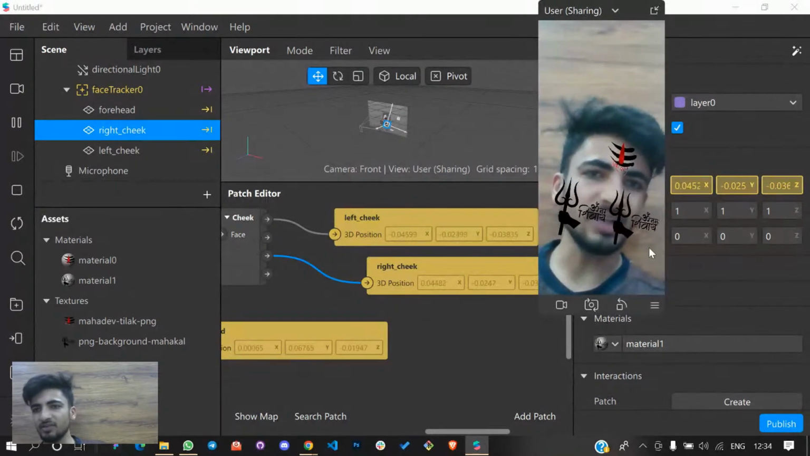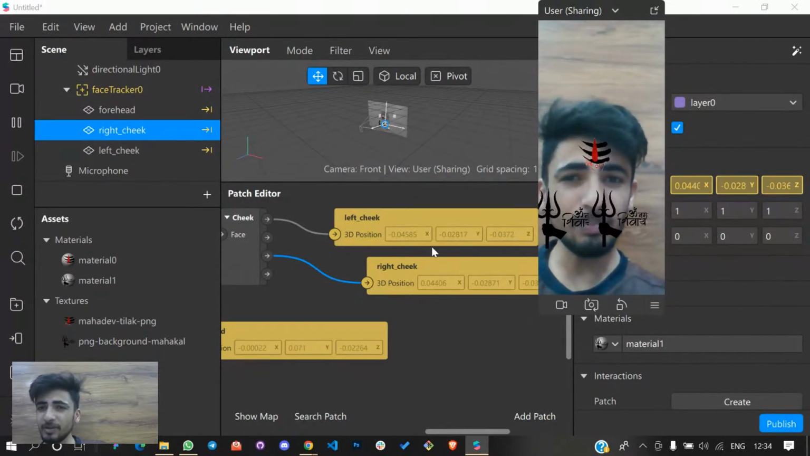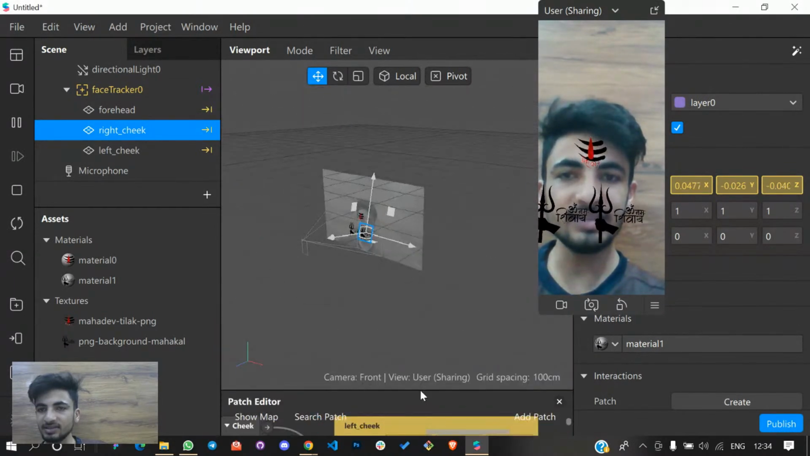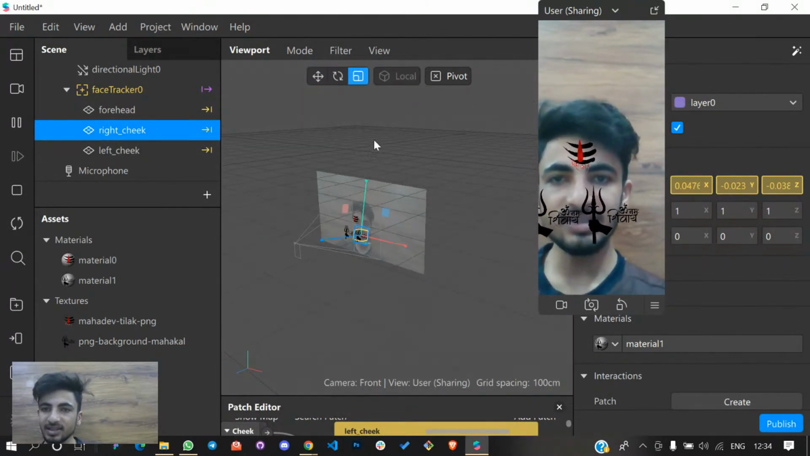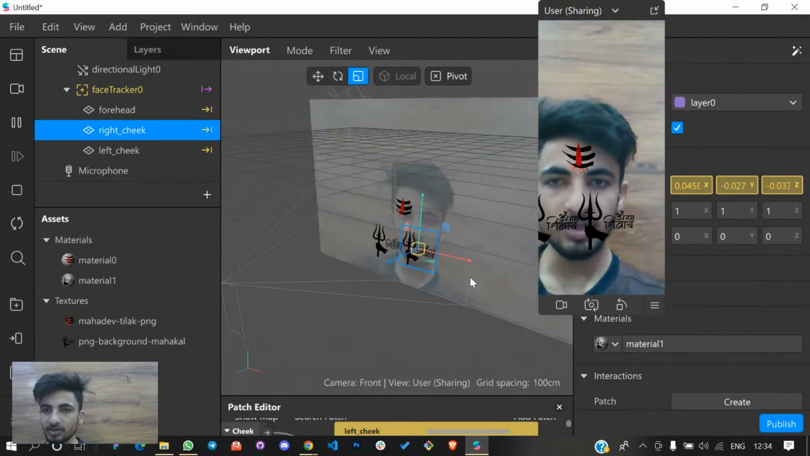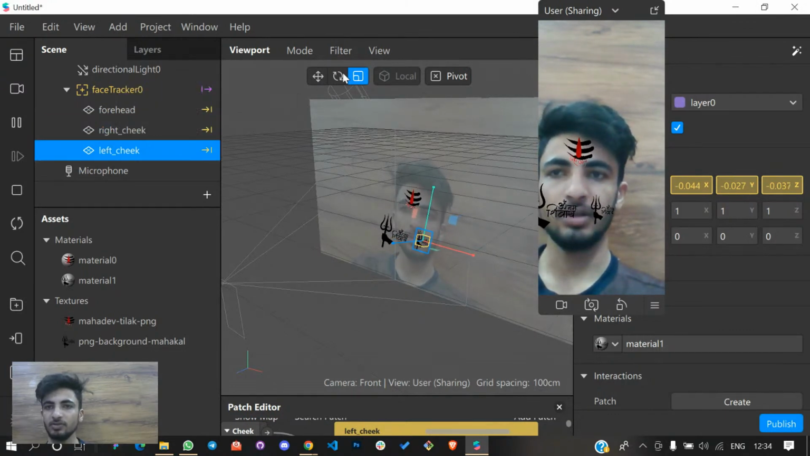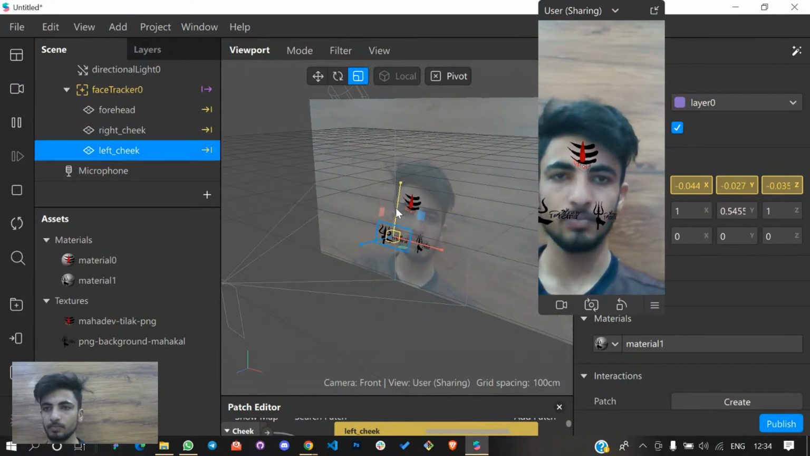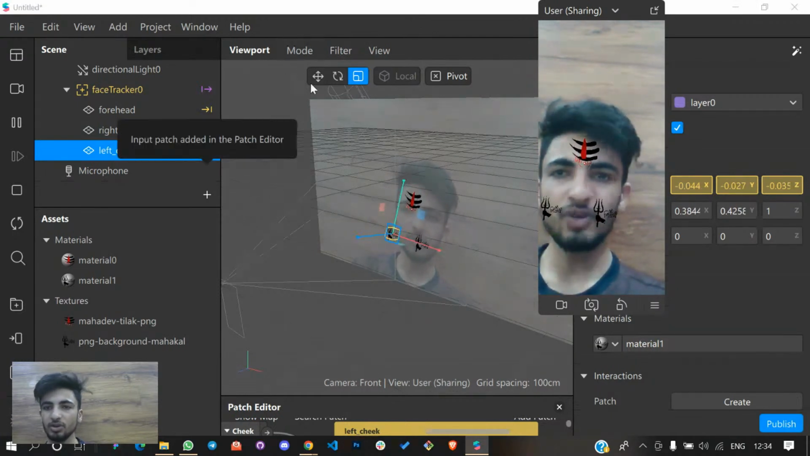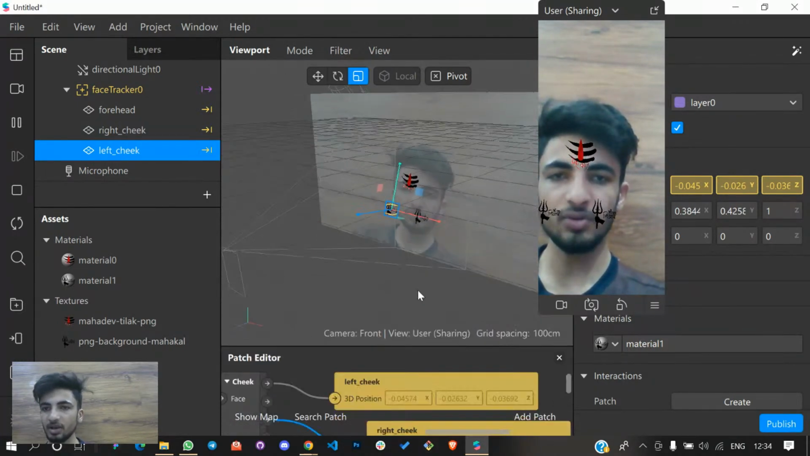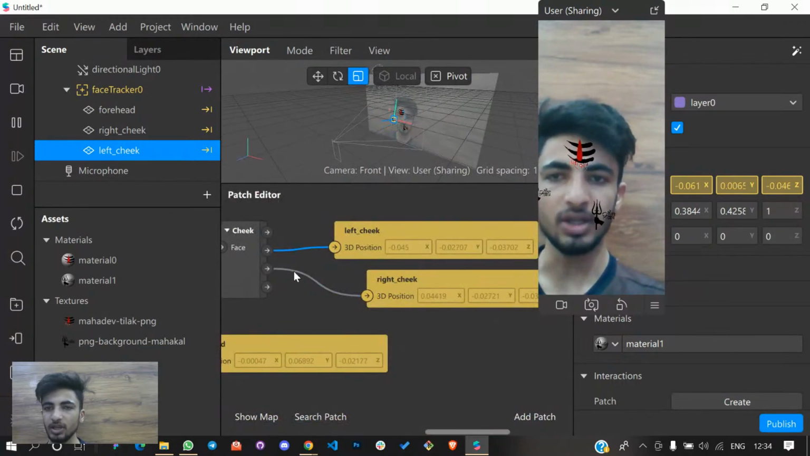You can just place it likewise. Now these are not perfectly placed because of the size these things have, so I'll decrease the size of these properties a little bit, and also this one. If you don't want to place it on the cheek, and you want to place it on the cheekbone, you can just place it on the cheekbone also. So like this.